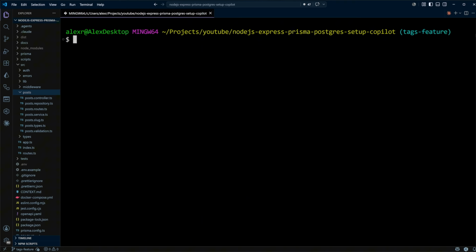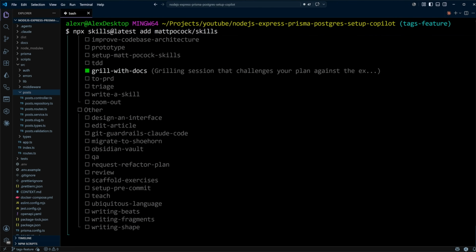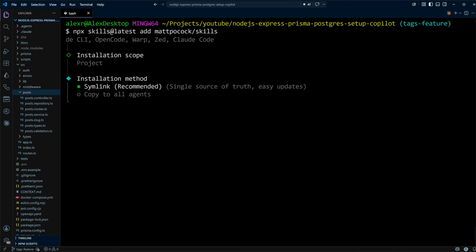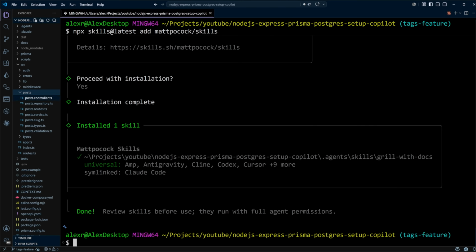If you haven't installed this skill, installation is pretty easy. Just copy the npx command and run it in your terminal: npx skills at latest Matt Pocock skills. There are some other skills there, but what you're looking for is grill-with-docs. Select that, hit enter, choose your coding agent, and install it as a symlink. The skill should appear in your skills directory under Claude Code. That's where I have it.